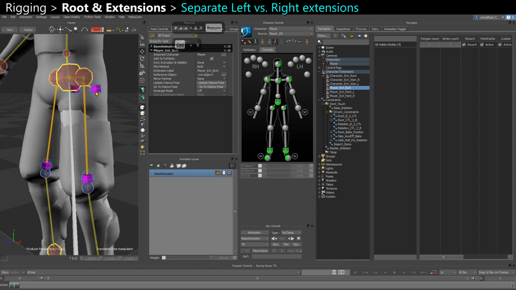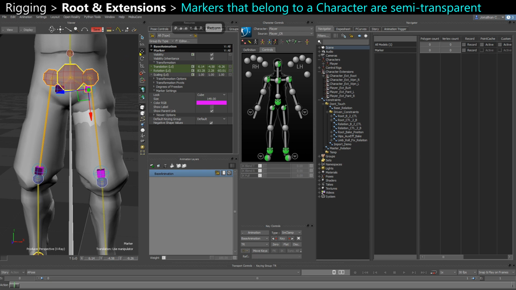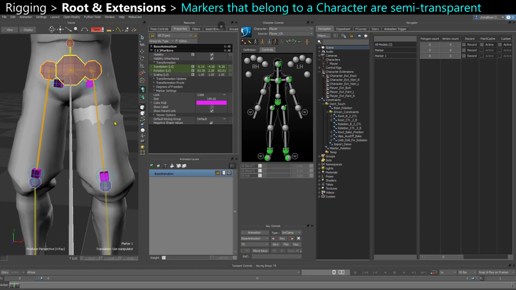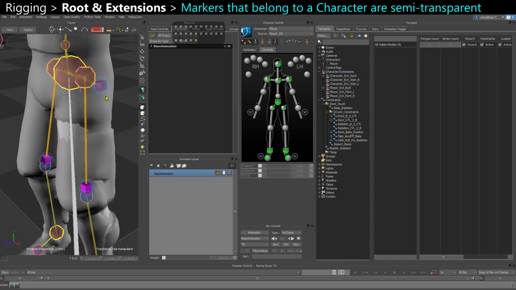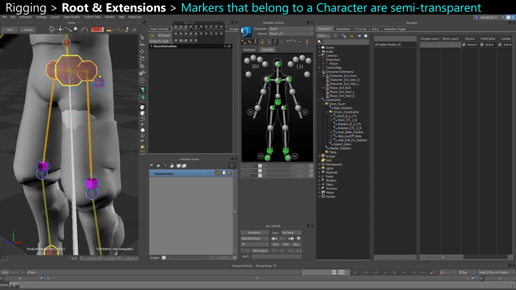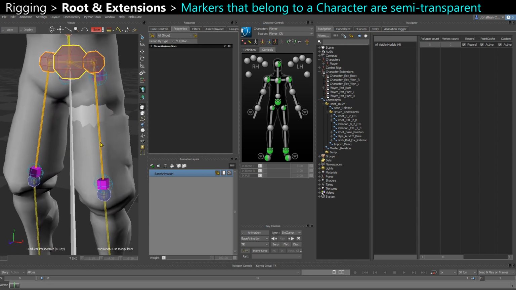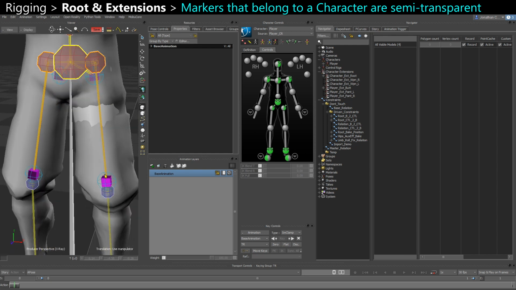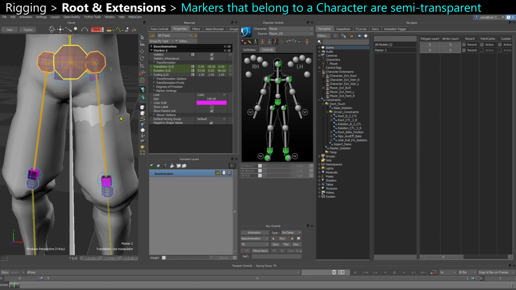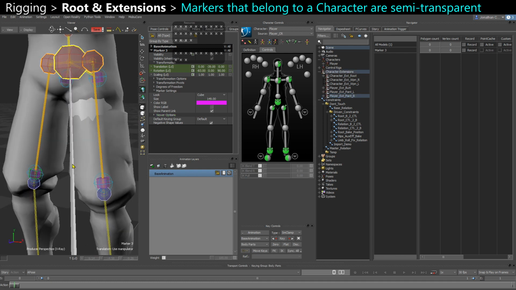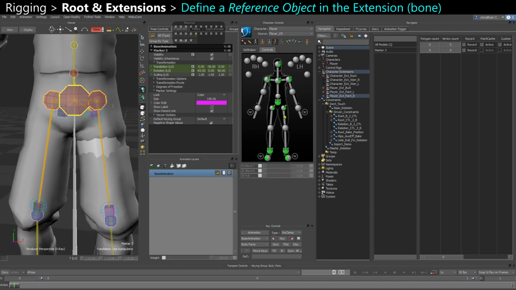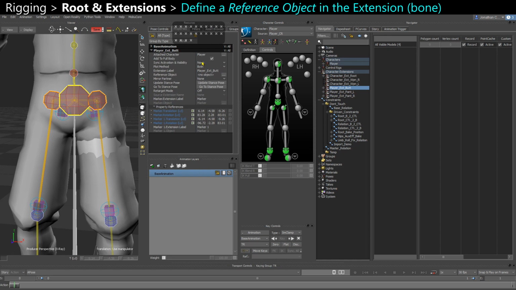And I'm going to select those controls and drag and drop them into the extensions. And when I do so, they become semi-transparent, so that confirms that they are part of my character. So it's a nice way to debug. So I'm going to drag to pant left and pant right. Okay, became semi-transparent. And on those extensions, what I can do is select a reference object.